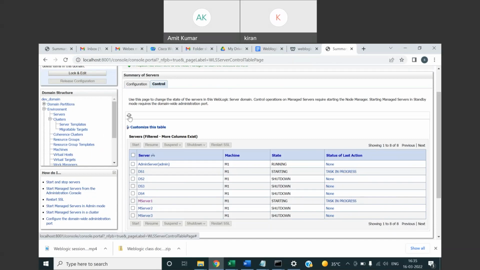Can't we keep one more copy in that Node Manager servers? Boot.properties. I didn't get your question. Can you repeat? In every managed server we have pasted it in the security folder, right? Yes, you can do that.